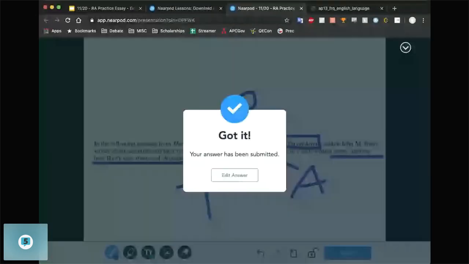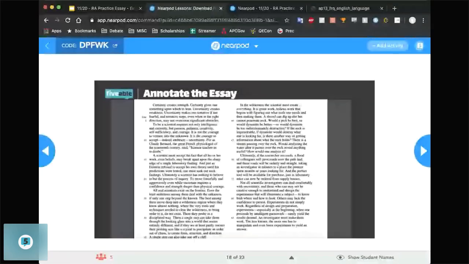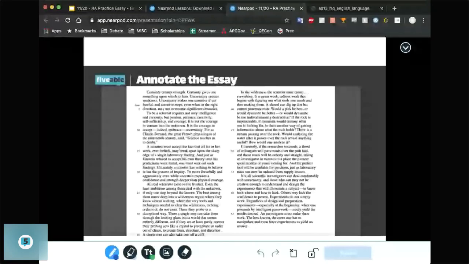So back on to our annotations. Okay, cool. So now we have our essay here, and we're going to annotate it. I think this next one should be a draw it. So how would you annotate this image? We're going to give you about 9 minutes.